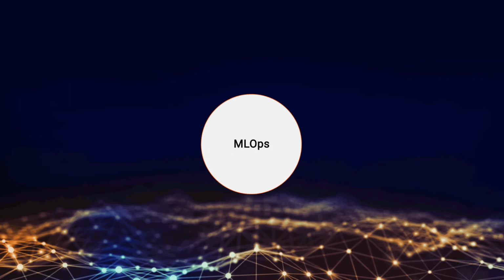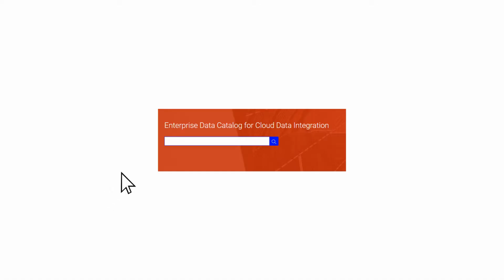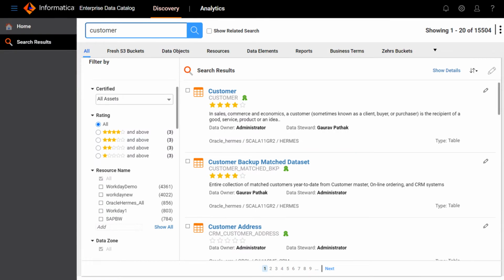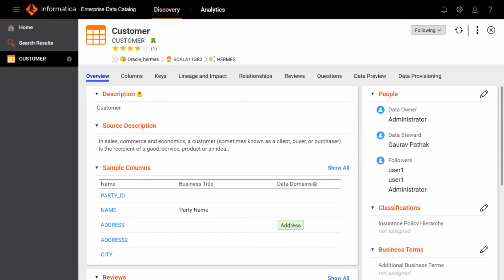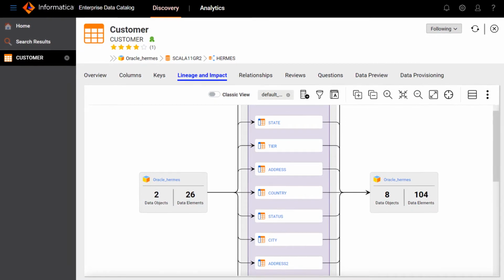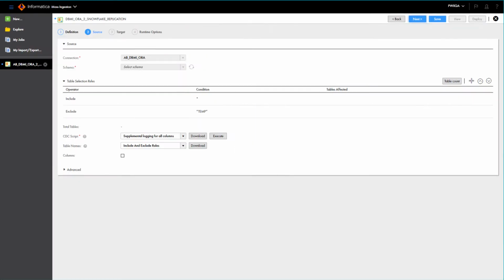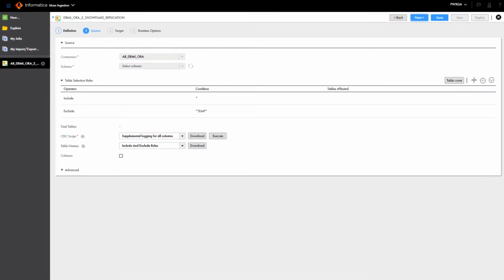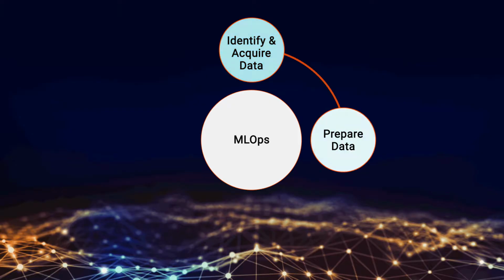In step one, you need to identify the business problem and acquire data. In this step, you will identify trusted data from applicants' historical data, loan information, and loan types, and load them into a cloud data lake. You could use Informatica's Enterprise Data Catalog to identify the trusted data, and use Cloud Mass Ingestion to ingest it into the data lake. Once the data is ingested, the next is data preparation.